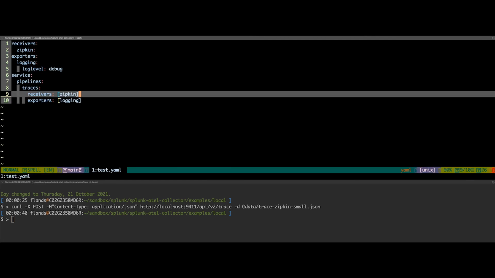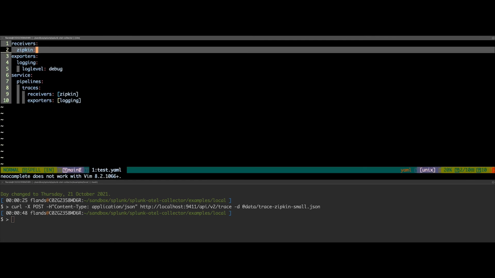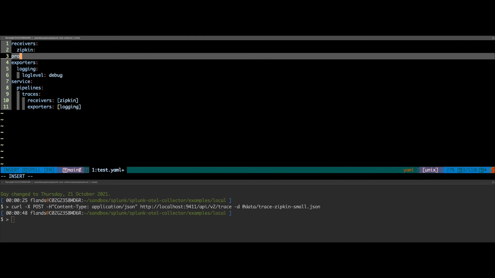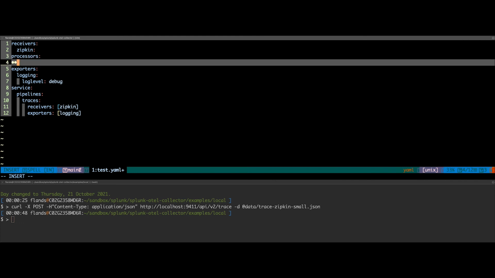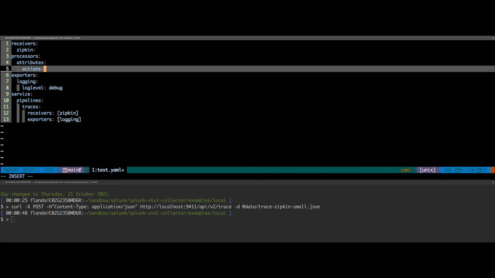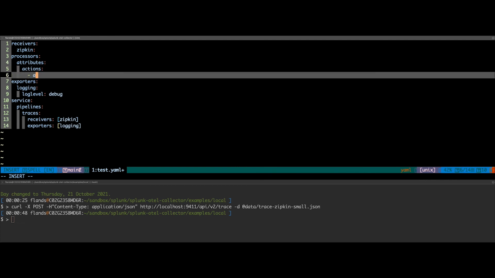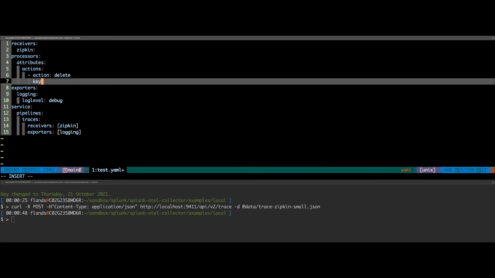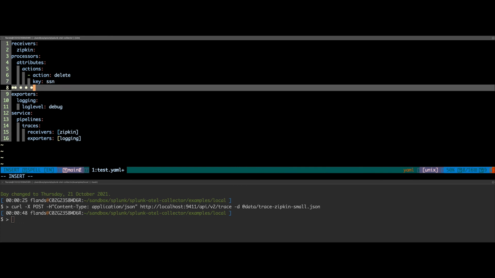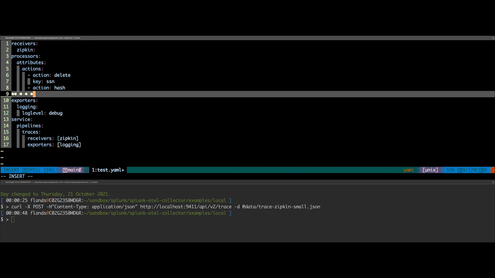Well, I could come back into my example YAML file here, and I can actually create a processor. So let's use what's called the attributes processor, and I can define a variety of different actions. I could say action, for example, I definitely want to delete that social security number tag because that is sensitive information that should definitely not be sent anywhere. I probably also want to do something about the user field. So why don't I hash it, so it might still be meaningful to me.